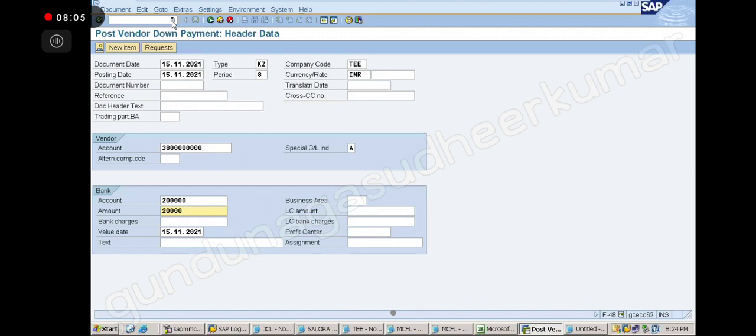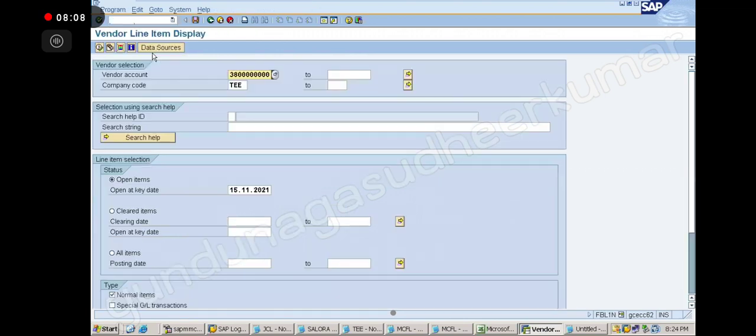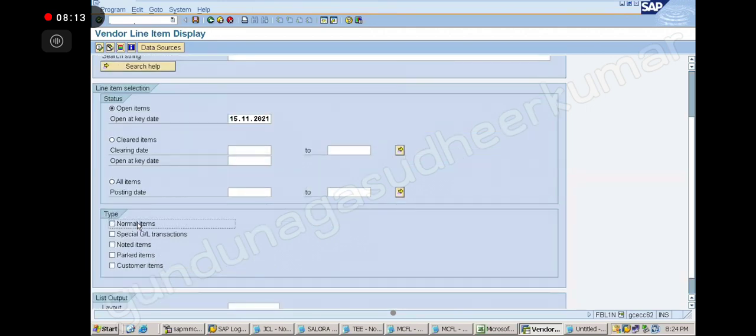So here, if you go to FBL1M, if you come down, you have normal items, you have special items. Special items you already know, right? Now I am talking about the third one, the noted item. So what is the difference between normal items and noted items? Let me complete, we will understand.